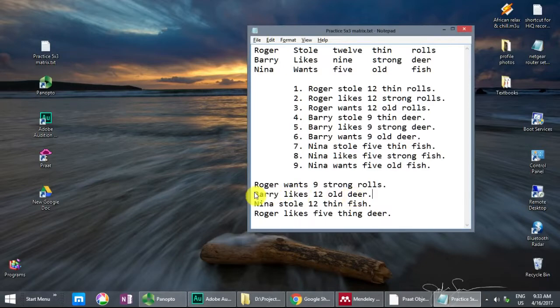So, for example, to get Barry likes, I would use the Barry likes from sentence 5. To get likes 12, I would use the likes 12 from sentence 2. 12 old will come from sentence 3, and so on.